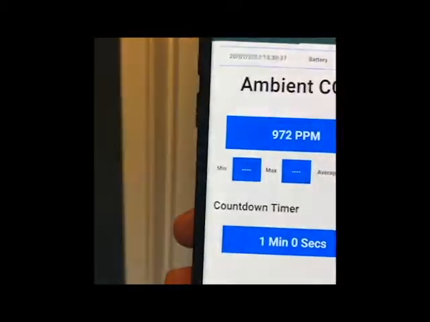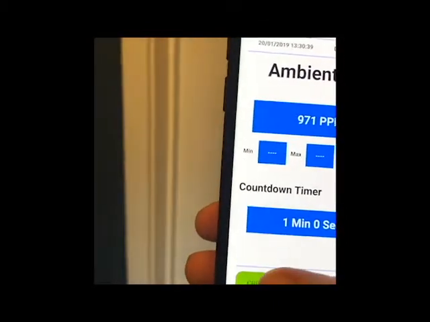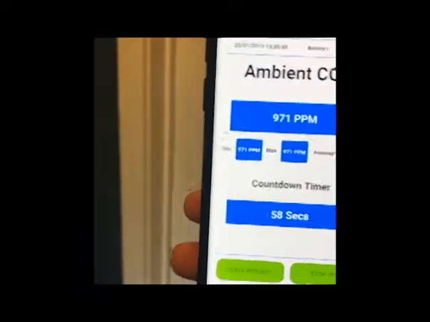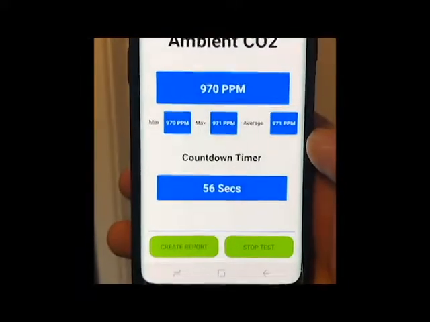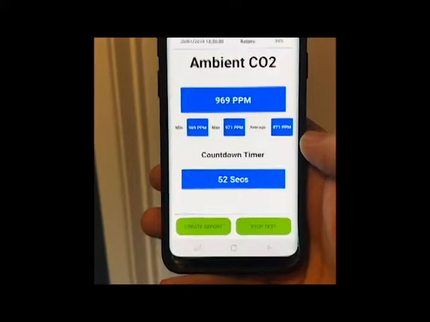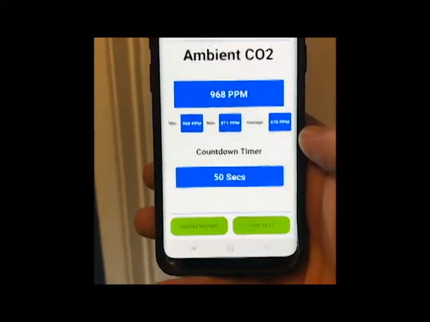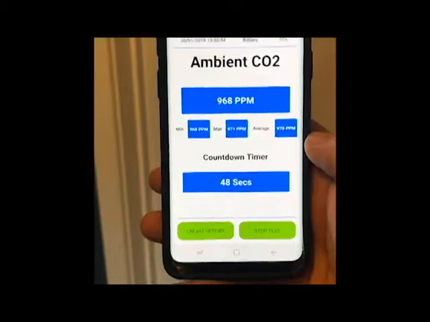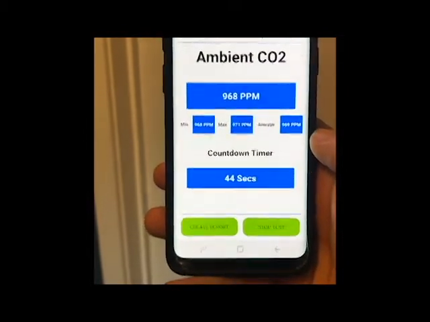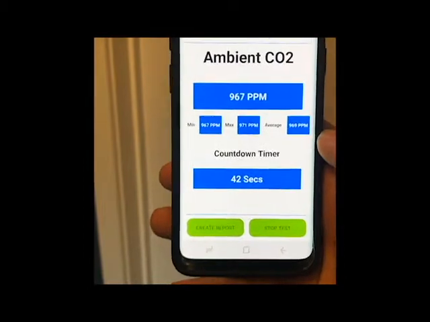And if we start the test here, clearly, as you can see, outside the room, not in the environment where the monitoring's taking place, we will get the ambient CO2 reading. And for the duration of the test, it's also going to record the minimum, the maximum, and the average CO2.